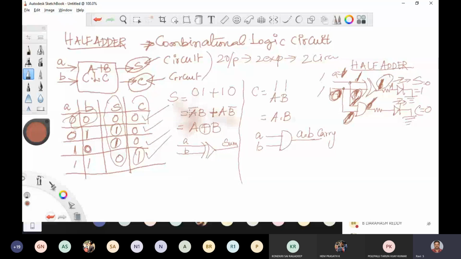So now this is the architecture of the half adder. This architecture we are going to define in Verilog HDL.